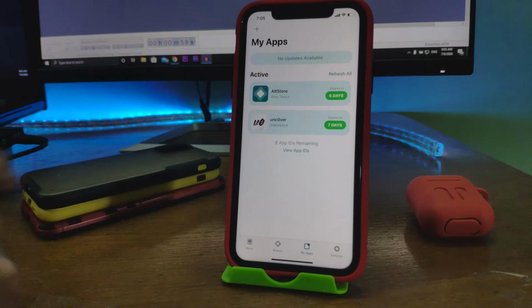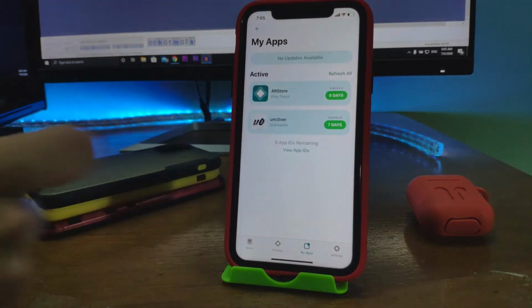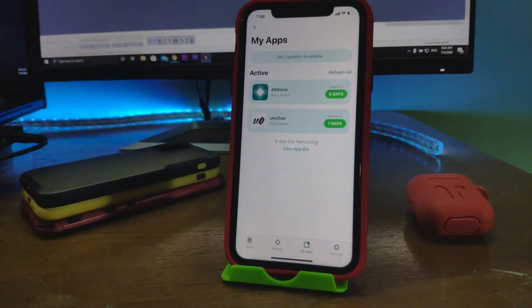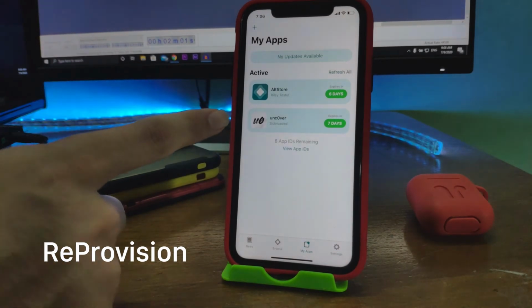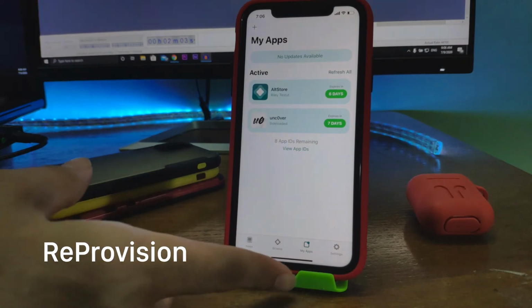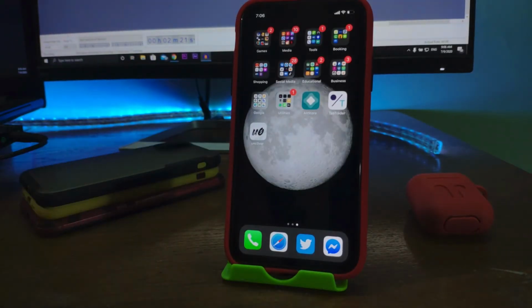If you need to refresh these 7 days, you have to connect it to AltStore. Make sure to open it in your computer and then click refresh, and it will refresh the certificate for you for another 7 days. Or you can use a jailbreak tweak called reprovision. This will re-sign the Unc0ver app without the need of the computer. So now we will start jailbreaking the iPhone.